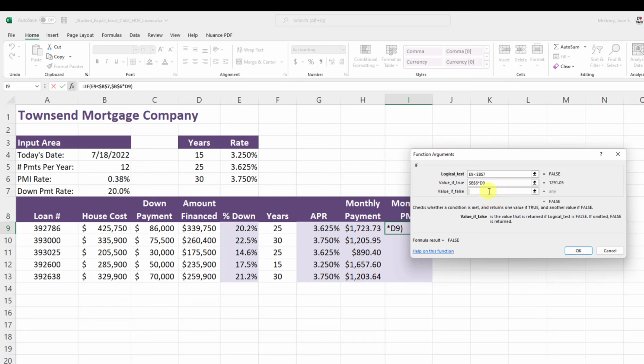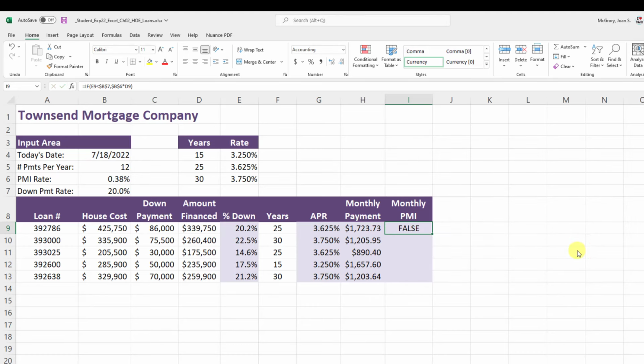Now, what do I do if the value is false? Well, they didn't tell us. They didn't tell us. So if I click OK, I'm going to go ahead and do that. This is what is going to display.